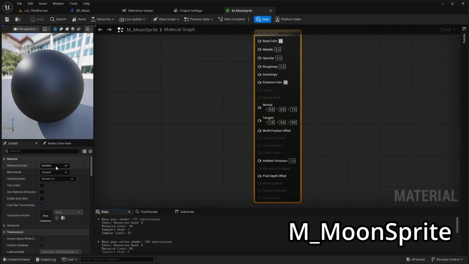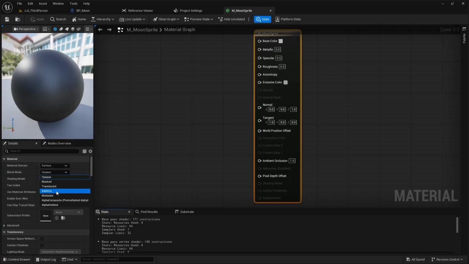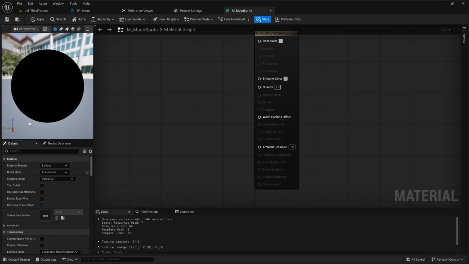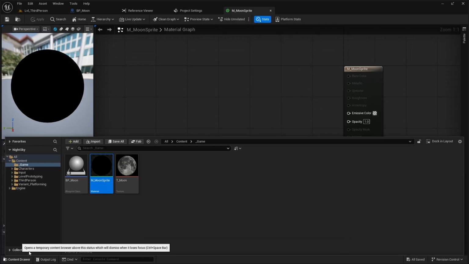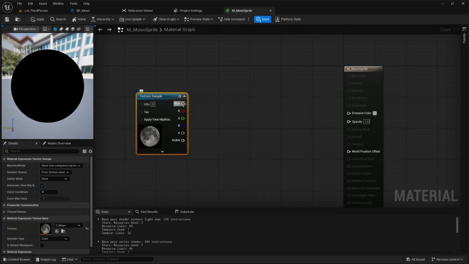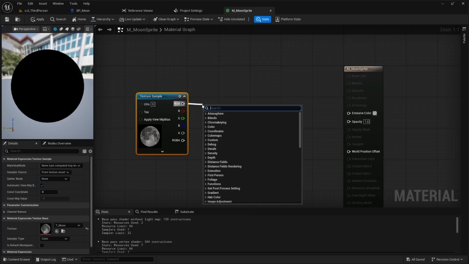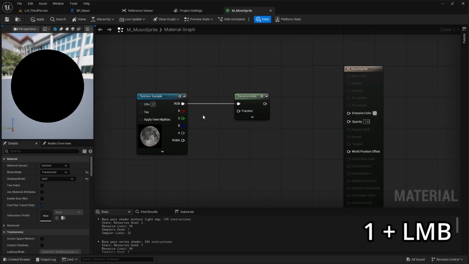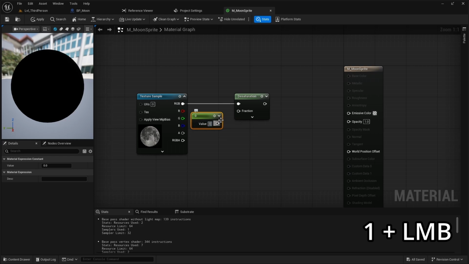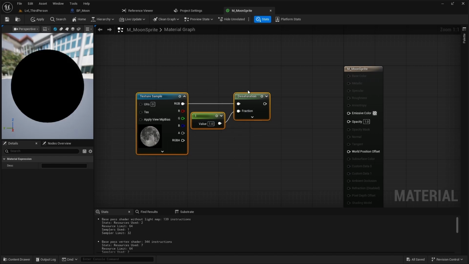Open it. Set the blend mode to translucent. And the shading model to unlit. Now add a texture sample to the graph. It's not required, but I would like to desaturate the texture. Set the fraction value to 1 to make the image fully grayscale.